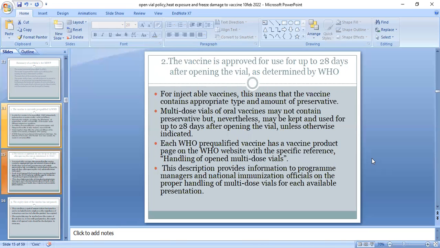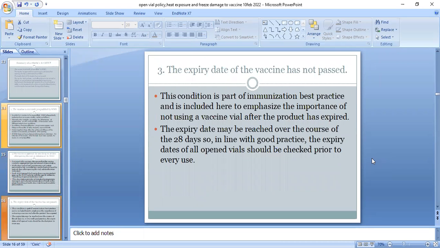Each WHO pre-qualified vaccine has a vaccine product page on the WHO website with a specific reference that can be found by handling of open multi-dose vials. This description provides information to program managers and national immunization officials on the proper handling of multi-dose vials for each available presentation. Third point is the expiry date of the vaccine has not been passed.